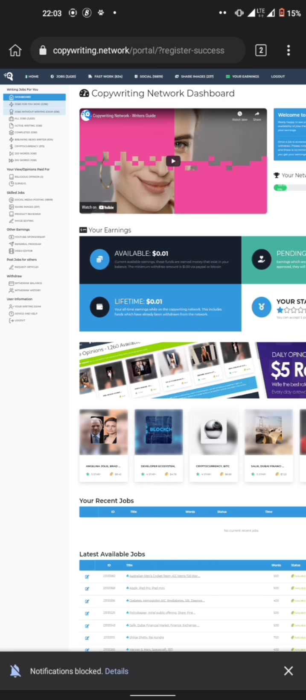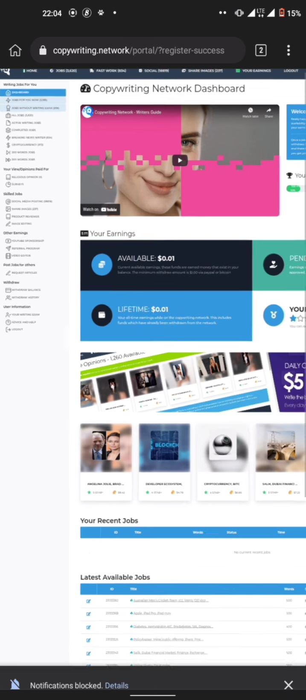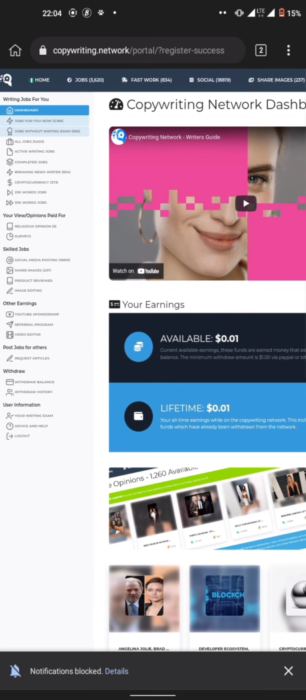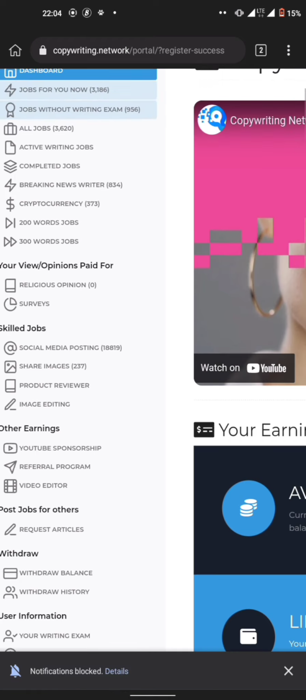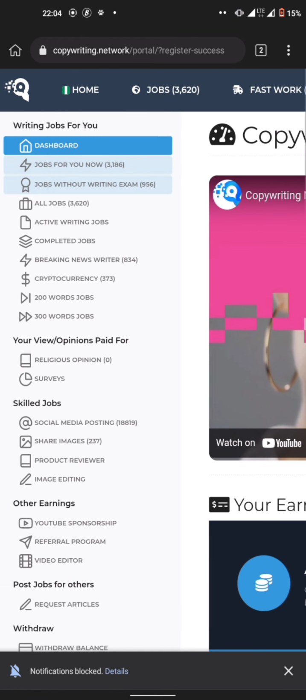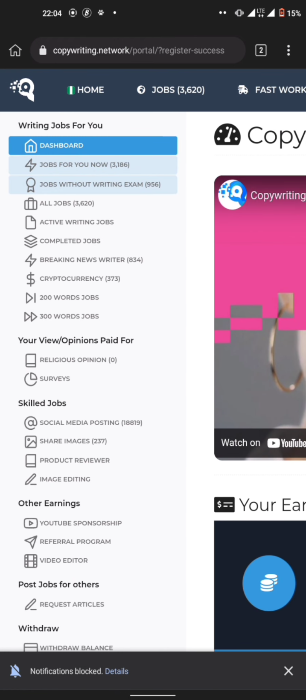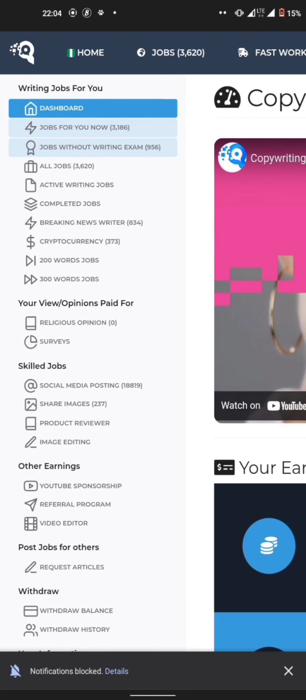So on the left hand side, you're going to see a full list. That's your navigation tab. Wherever you want to go to on the platform, you can go from there. Let me zoom in a bit so that you can look at it. So this is your dashboard. Like I was saying earlier, these are the jobs here. Everything here are the jobs that you are eligible to participate in.